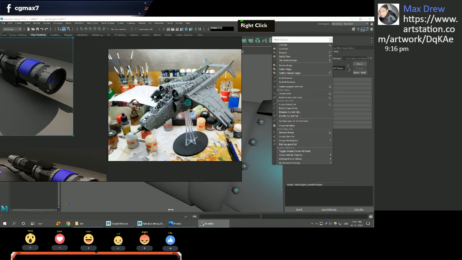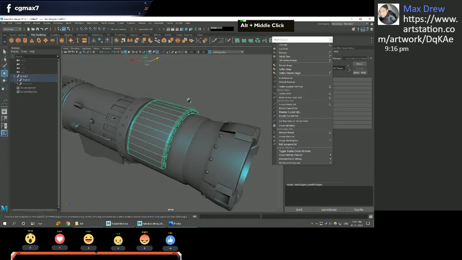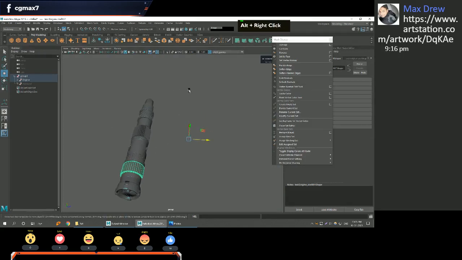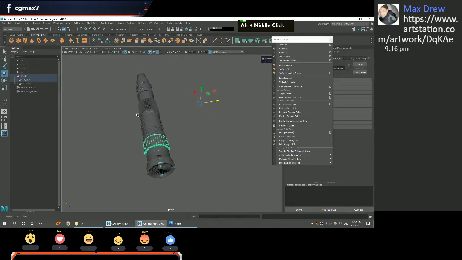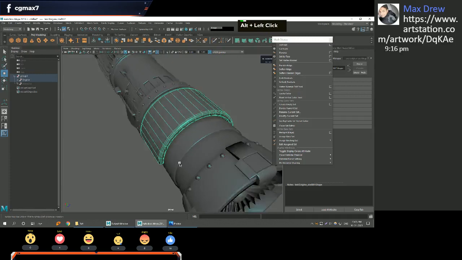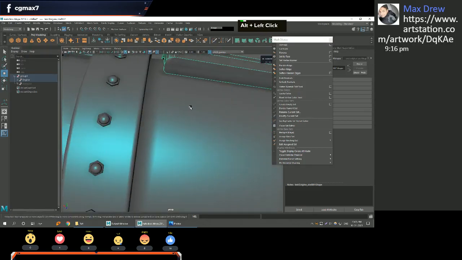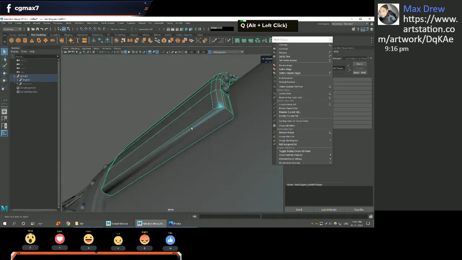Just doing some concepting. Once I do the concepting, then we can add the cockpit over here, and the engine is going to look over here. Yeah, it's going to look cool. Let's see what comes out.